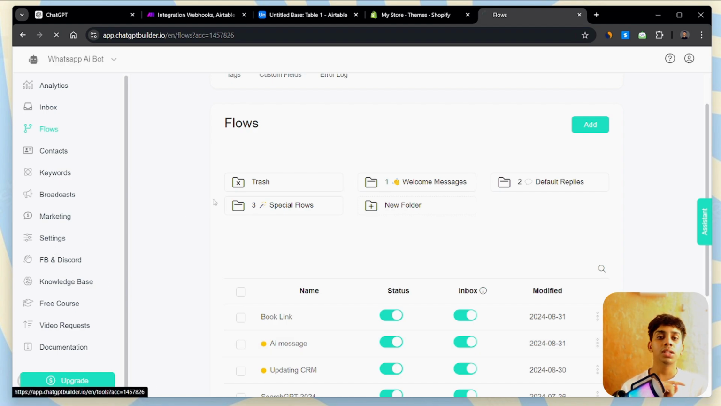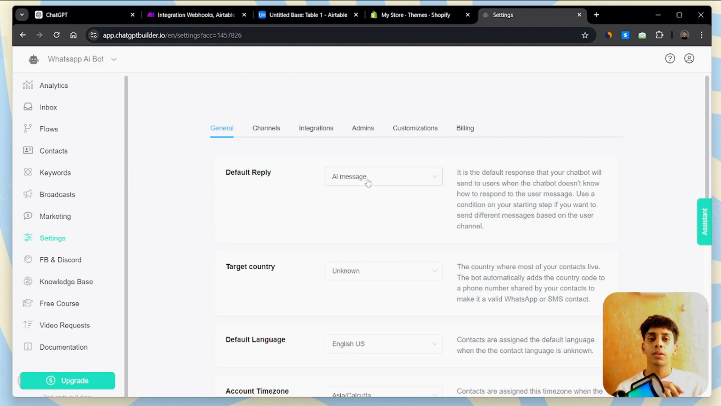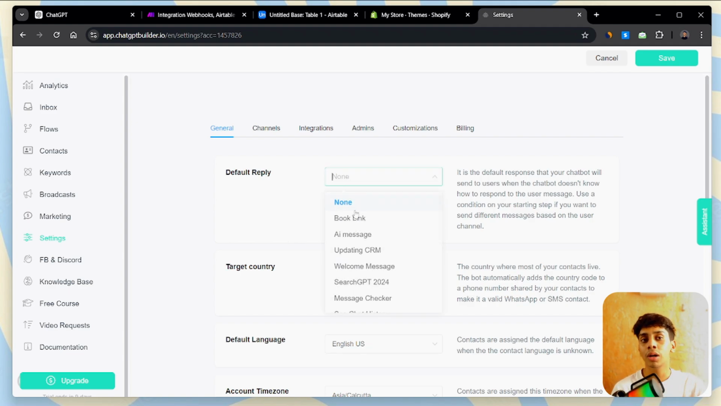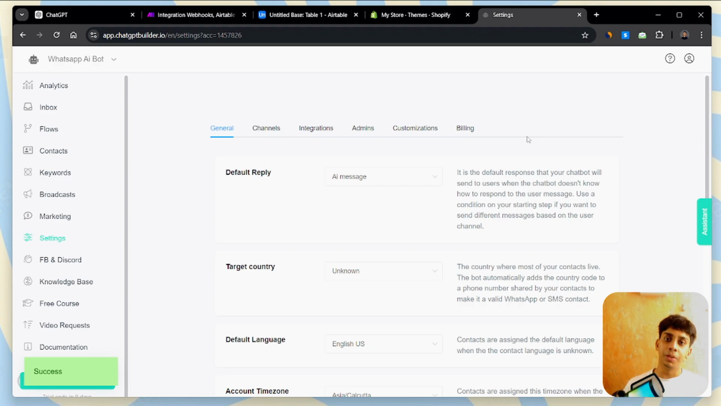How we can do it is head over to settings and select default reply to AI message. You will see it as none over here, since we just created a new account, but you need to select it as AI message. Click on save, and now most of the AI part, the setup of the AI, is perfectly done.